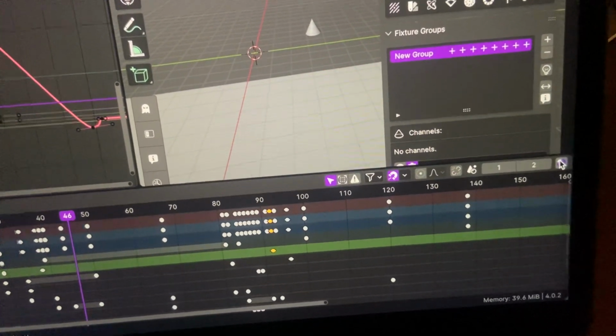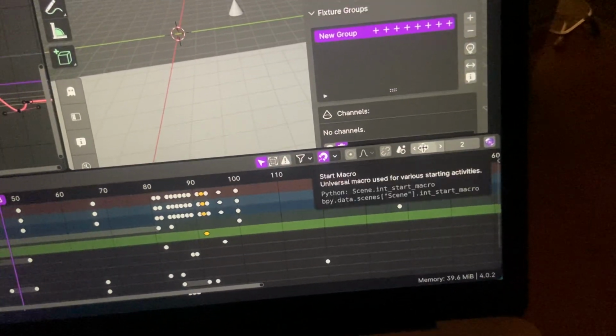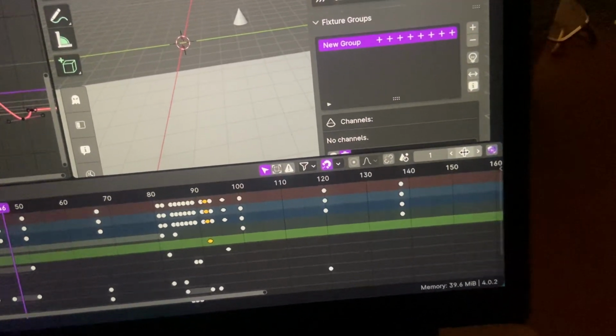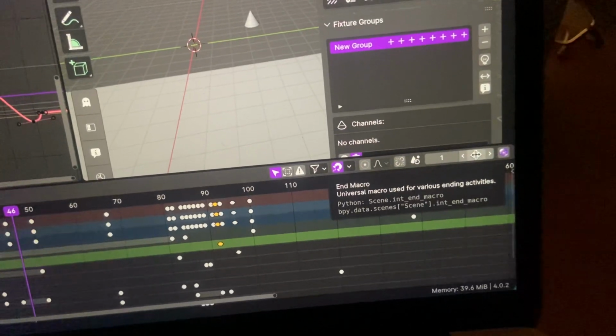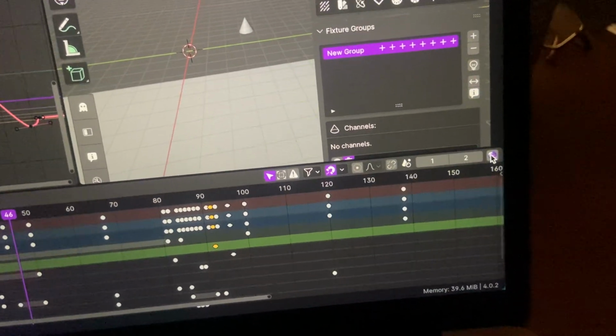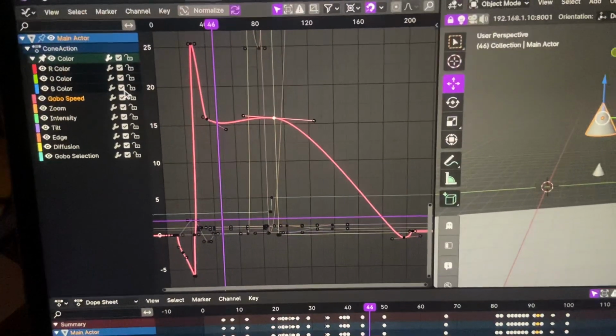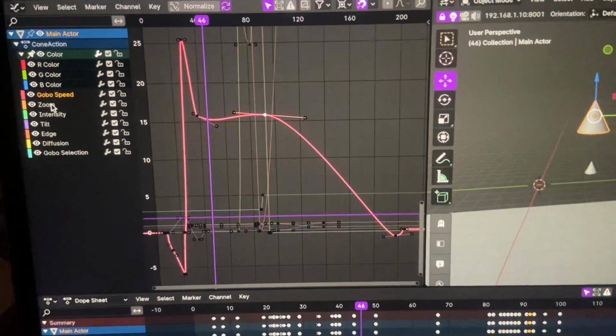This orb button right here. These are the macros that it uses. That's the start macro, that's the end macro, but you don't really need to worry about the end macro. But when I hit that button, it just automatically builds everything. But the F curves over here are what actually make it work.